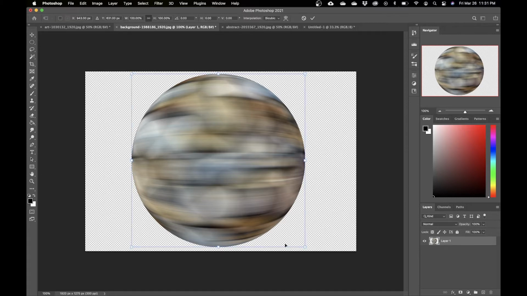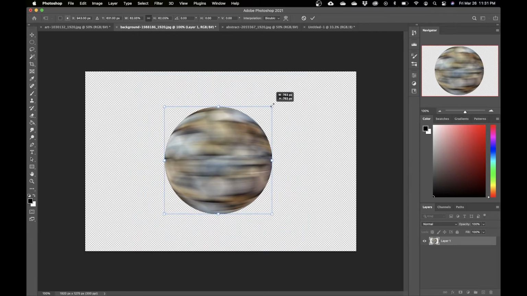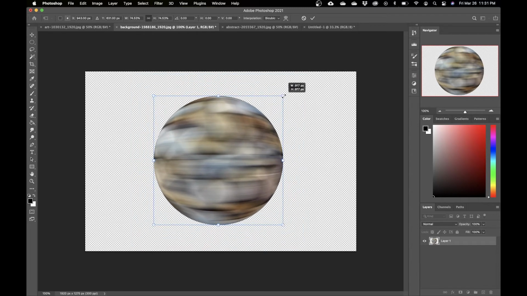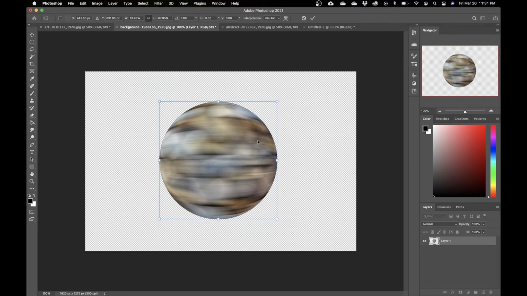Once I have the planet body set up, I'm just going to use my free transform tool to make it a little bit smaller so that way I have some room to work. So I'm going to go ahead and add some rings to it. Now the way I'm going to do the rings is I'm going to make a new layer, and then I'm going to find my gradient tool. If you don't see it, the shortcut for it's going to be G on your keyboard. If it brings up the paint bucket tool or the 3D material drop instead, just hold Shift and keep hitting G until the gradient tool shows up.